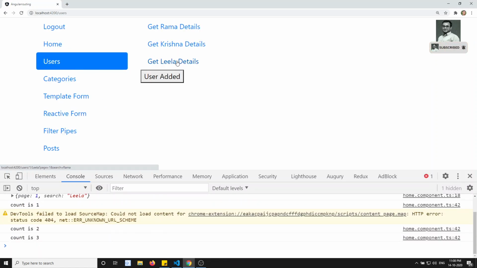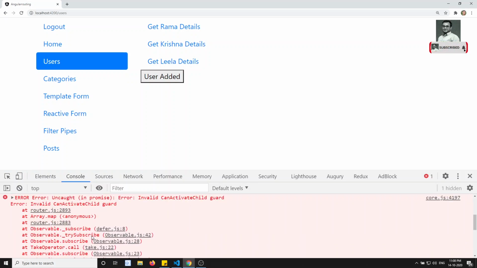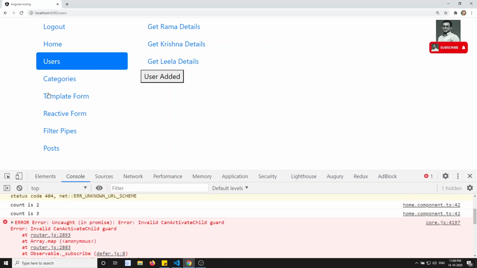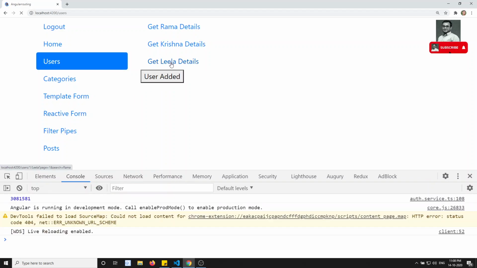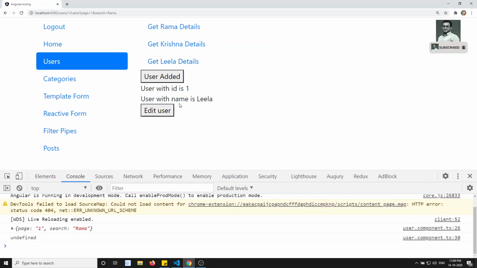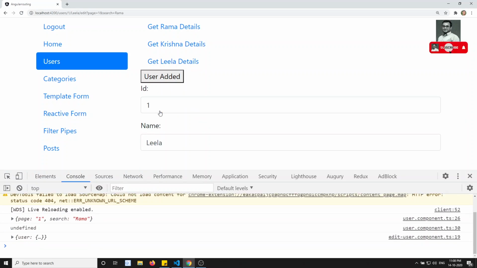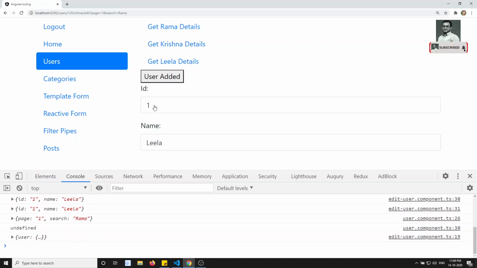If I go to users, we get the error again, saying canActivateChild. We have already removed it, so I think we need to refresh. Let's refresh and click here. Yes, now we are able to get the data. And if I click on edit user, I am able to get the edit user data also.